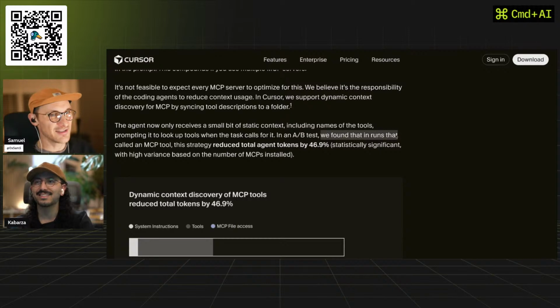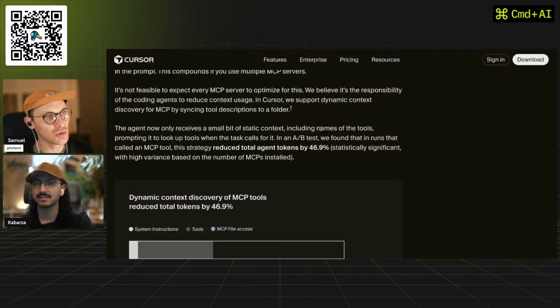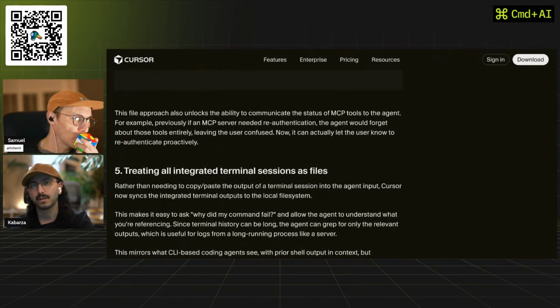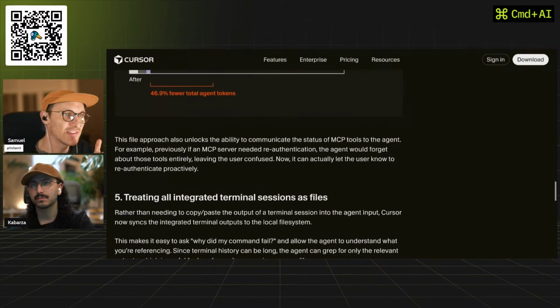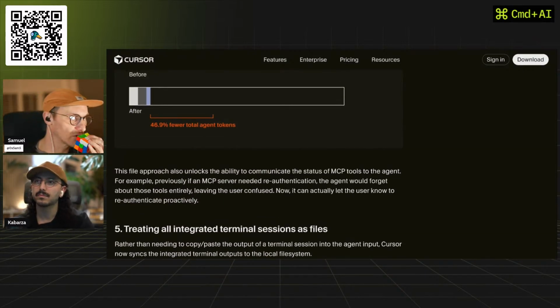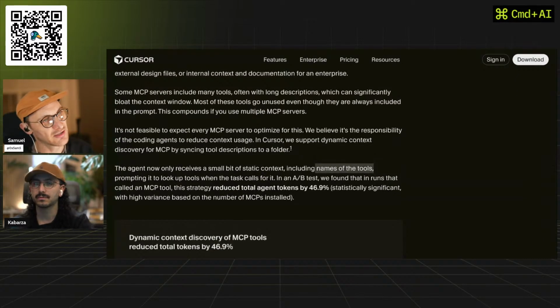We found that in runs that called an MCP tool, this strategy reduced total agent tokens by 46.9%. Where I'm lost here is, you can stick the tool names in a file, but how does it switch on? Can it dynamically switch MCPs on and off? That's something I don't understand, but apparently they can do that. And I wonder if this is already accessible inside of Cursor right now as well. I'm not too sure, but it's clearly something everyone's working on, and I definitely welcome it.